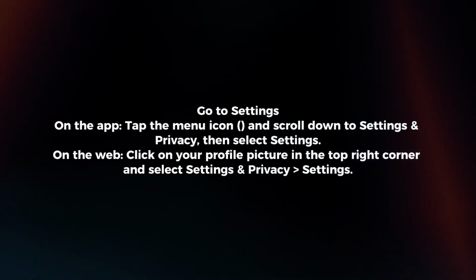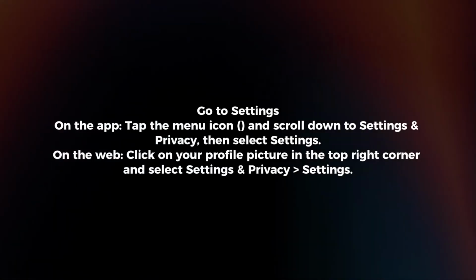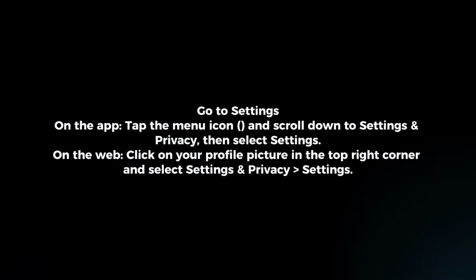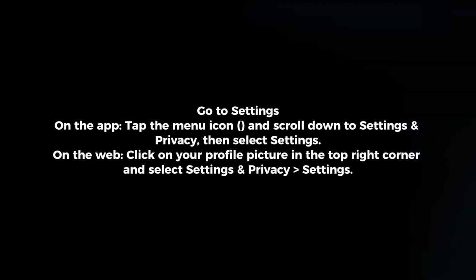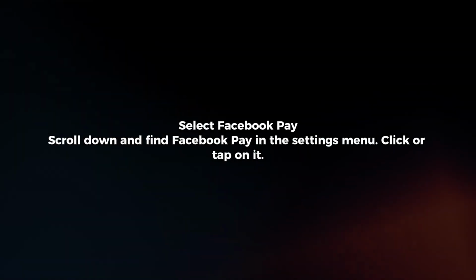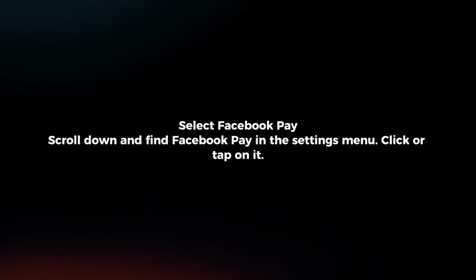Go to Settings. On the app, tap the menu icon and scroll down to Settings and Privacy, then select Settings. On the web, click on your profile picture in the top right corner and select Settings and Privacy, Settings. Select Facebook Pay. Scroll down and find Facebook Pay in the Settings menu. Click or tap on it.